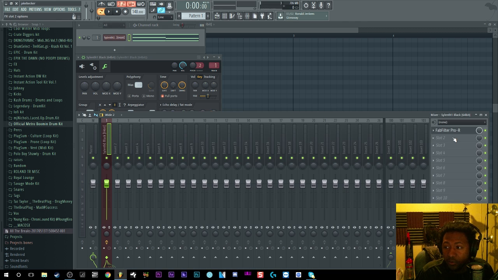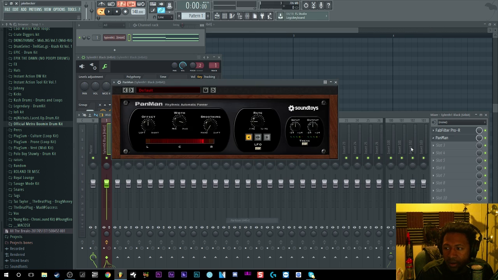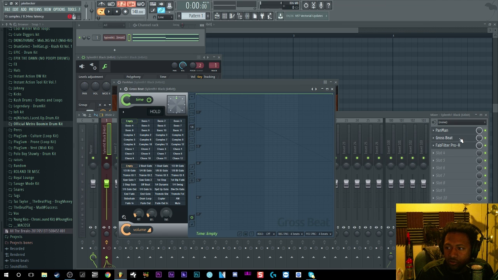And like I said, you can add stuff. One thing I like to do after I add my reverb in is put in, say, Pan Man. Where that bad boy at? Add in Pan Man. Put it before the reverb. And if you want to, you can add in some Gross Beat on top of that. Get your Gross Beat on, and then half speed that.